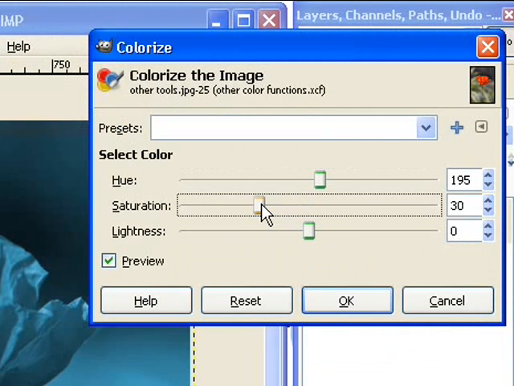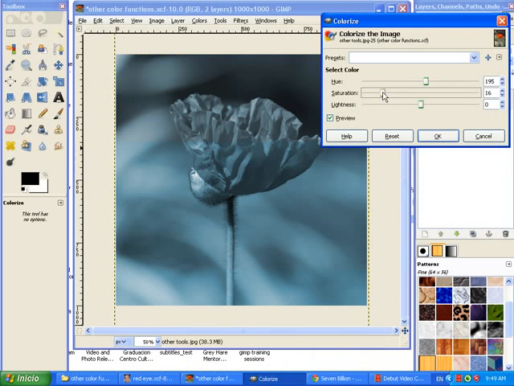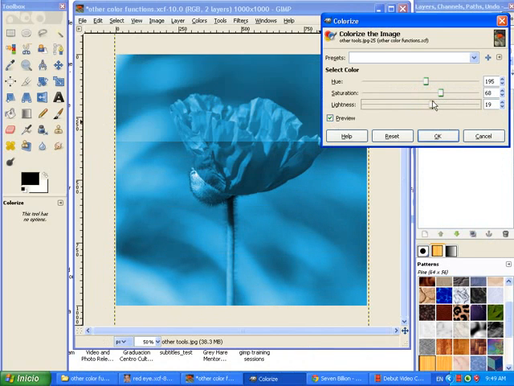And you can accentuate the saturation or desaturate it. So as we bring it closer to the left, it becomes grayer, but it still has that blue hue. And as we bring it closer to the right, it becomes more saturated. And you can adjust the lightness as well.